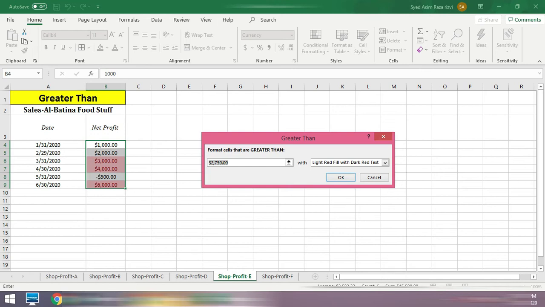So let's suppose if it's more than 3000, then everything that falls beyond 3000 will be colored. I have chosen light red fill with dark red text. So this is the fill and this is the text. This is according to my liking. So let's click on OK.